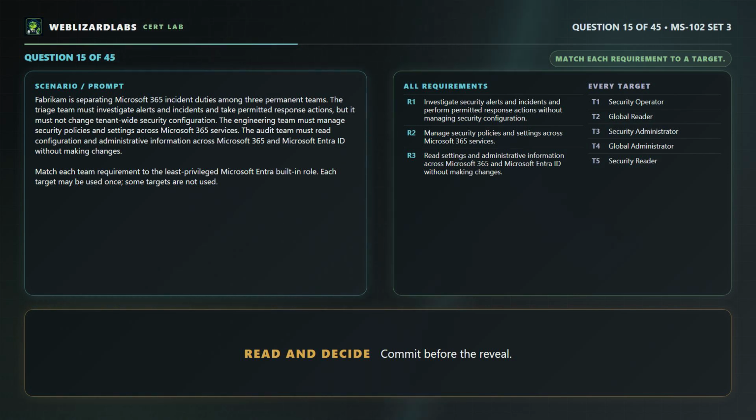Match each team requirement to the least privileged Microsoft Entra built-in role. Each target may be used once. Some targets are not used. Requirements. R1. Investigate security alerts and incidents and perform permitted response actions without managing security configuration. R2. Manage security policies and settings across Microsoft 365 services. R3. Read settings and administrative information across Microsoft 365 and Microsoft Entra ID without making changes.